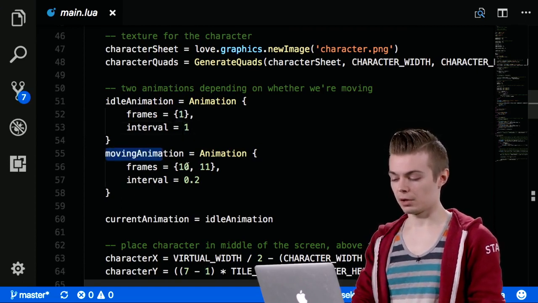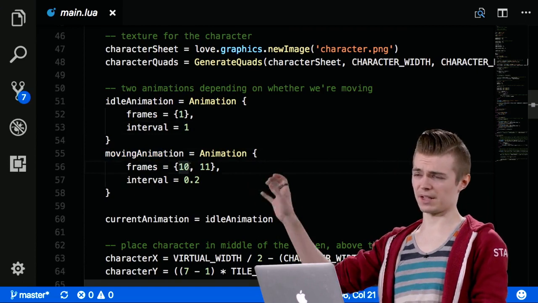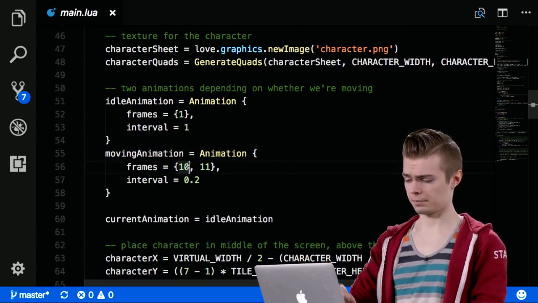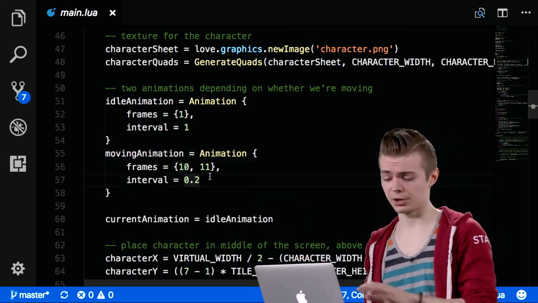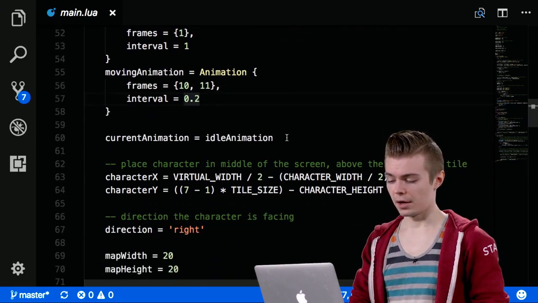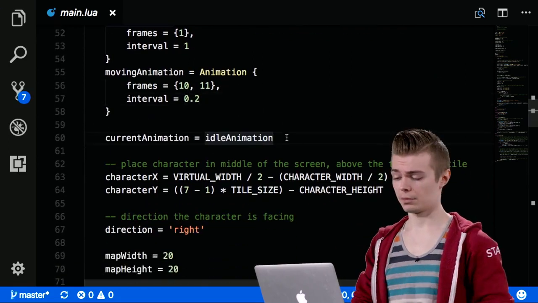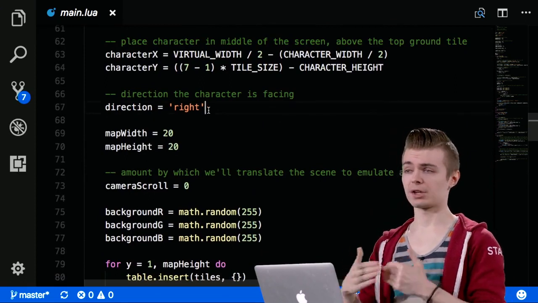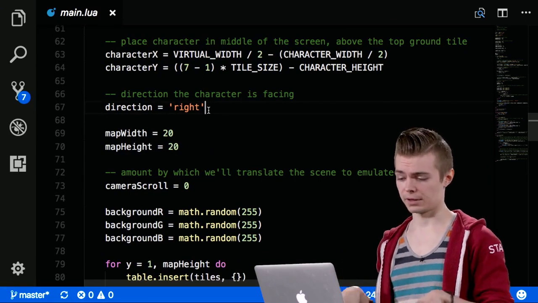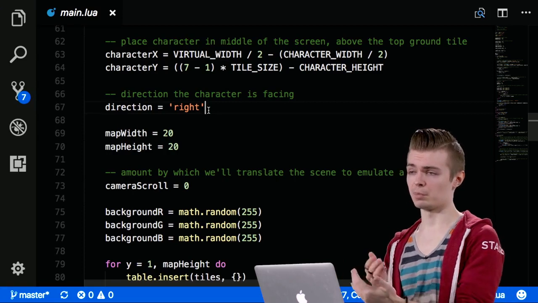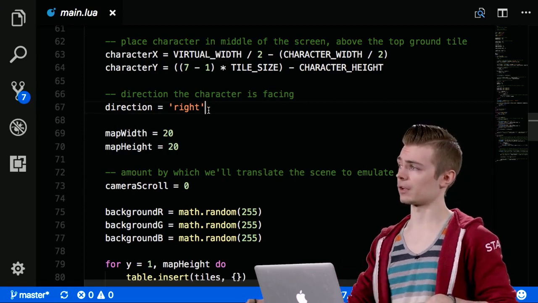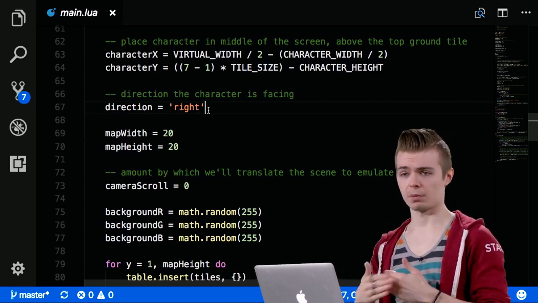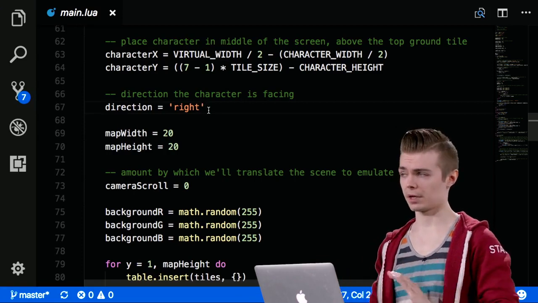Moving animation, recall 10 and 11. So it's toward the end of the sheet. We're doing 2 walking frames. Interval here is 0.2 seconds. We need a current animation to render him. And then we keep a reference to whatever direction he's looking at. So if he's looking to the right, we're going to reference this in the love.graphics.draw at the bottom, and that's what we're going to use to perform the sort of sprite flipping along the x-axis.